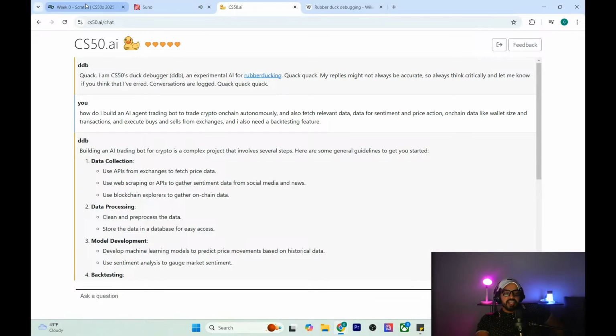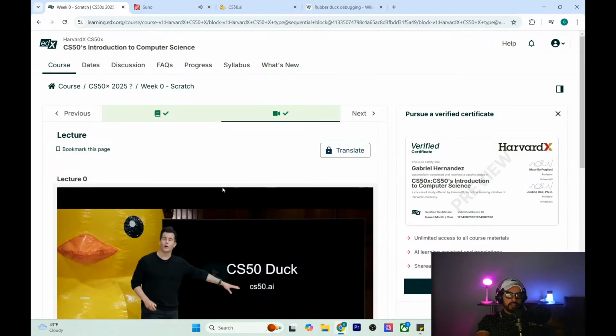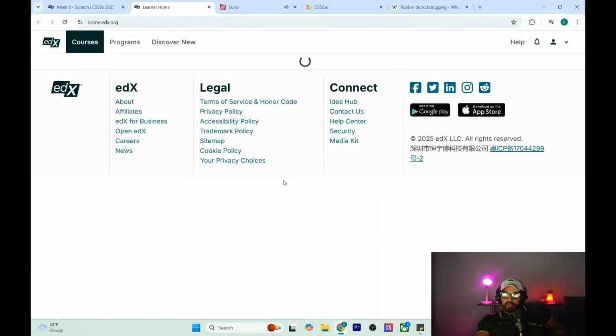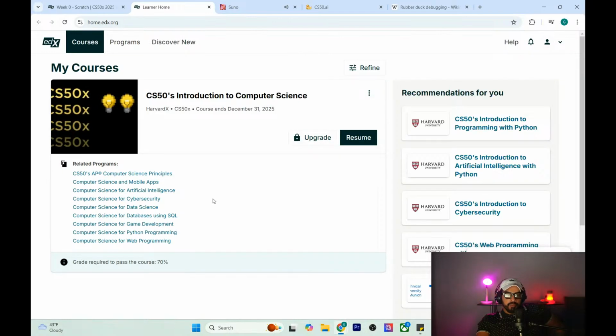I'm starting with CS50. Now there's other CS50-type courses, you know what I'm saying? This is edX, the platform I'm using. As you can see, they have more related programs: CS50 AP, Computer Science Principles, CS50 Science, Computer Science for Mobile Apps, Computer Science for Artificial Intelligence, and Computer Science for Python programming. So really, it's this one and this one that I'm going to be looking into.